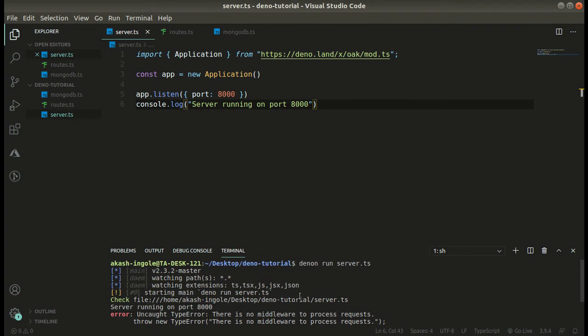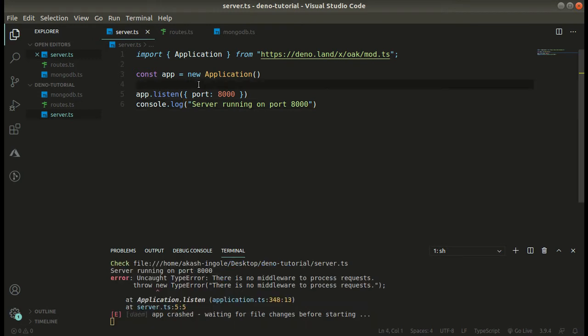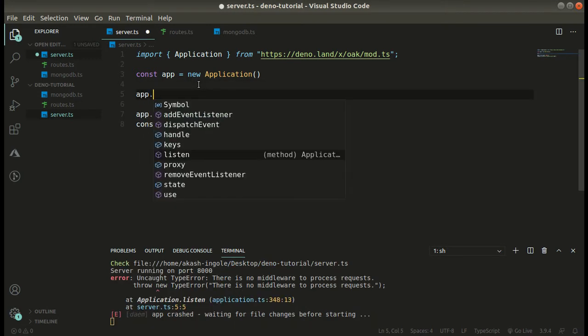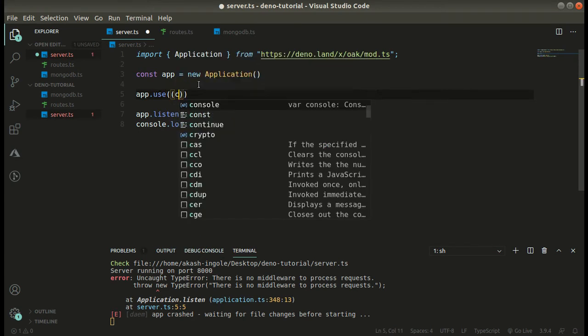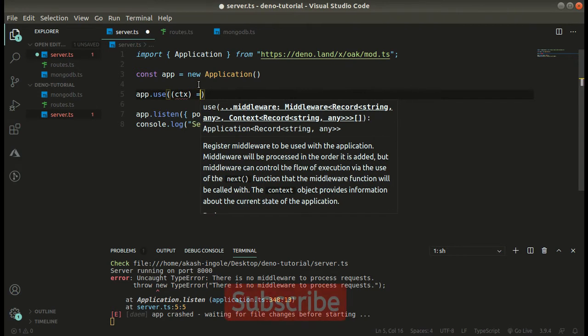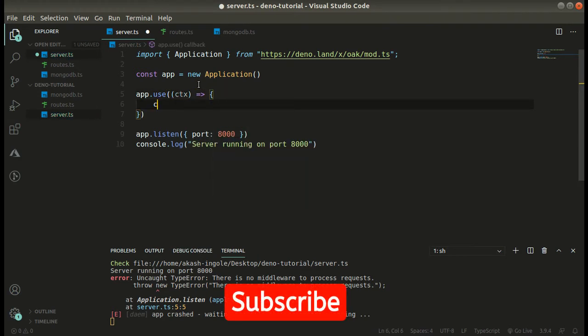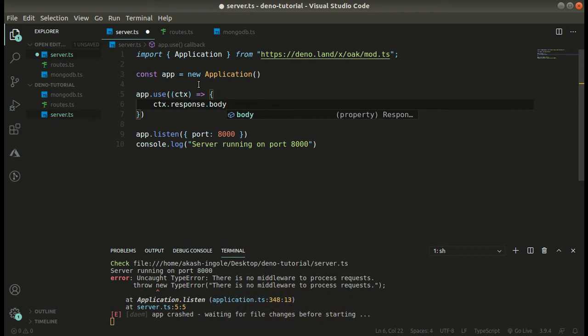Okay, so guys, now we got an error that there is no middleware to process the request. So let's fix it. app.use. Here it will take context, and this context object has response. Now we can respond to the request with a simple message, Hello Deno.